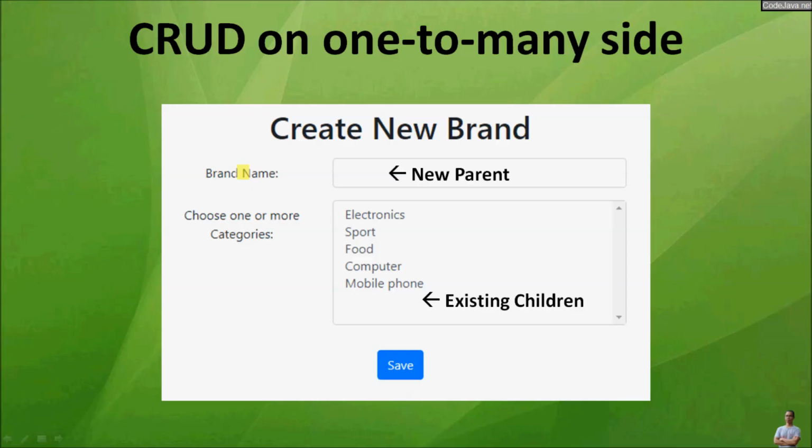Next, you learn how to implement CRUD operations on a one-to-many relationship between two entities, brand and category. A brand can contain one or more categories, and a category belongs to only one brand. And when creating a new brand, we can choose one or more categories, which are the children here.